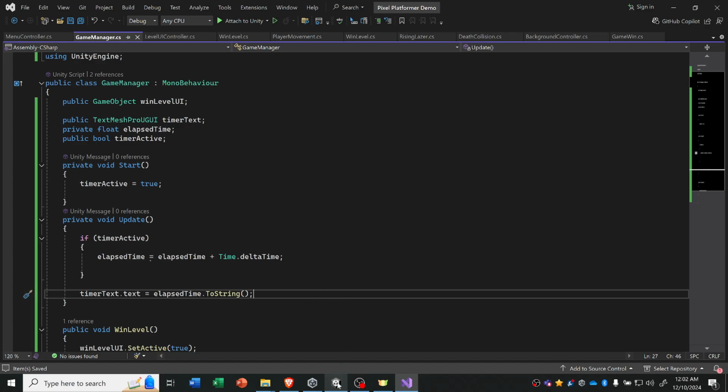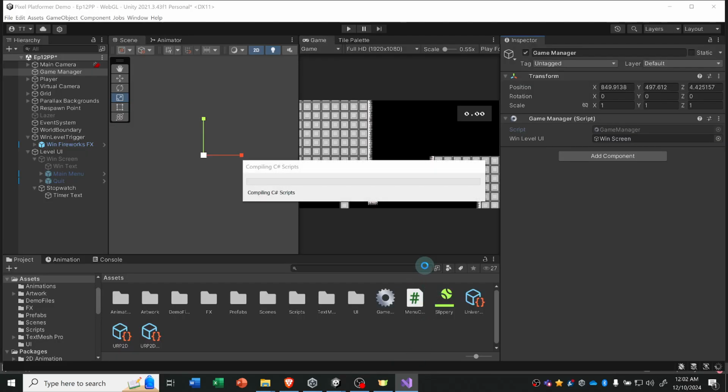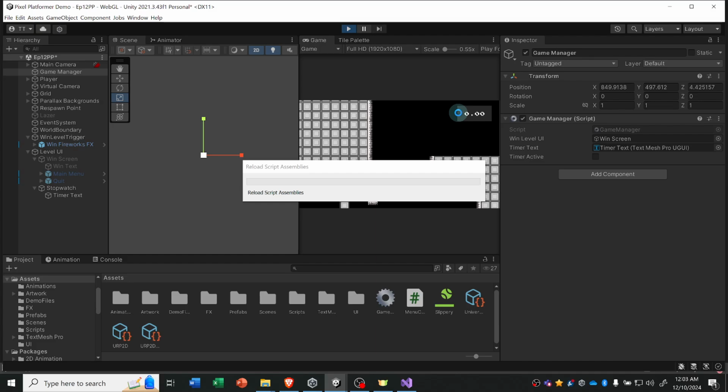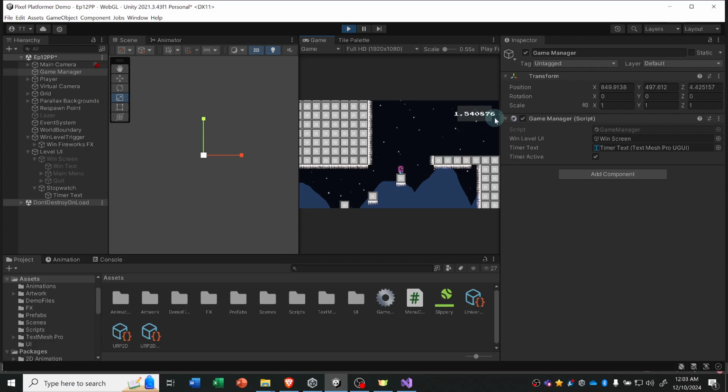So I'm going to save that, and let's go back into Unity. On my game manager, I'm going to be referencing the timer text. So we'll see now I need to access that timer text. Let's bring that in right here. And timer is set to false for now. It'll be set to true on start, but you're going to notice something on my timer. It's going to have a lot of decimals. And there it is there. It is updating, but it has all these decimals.